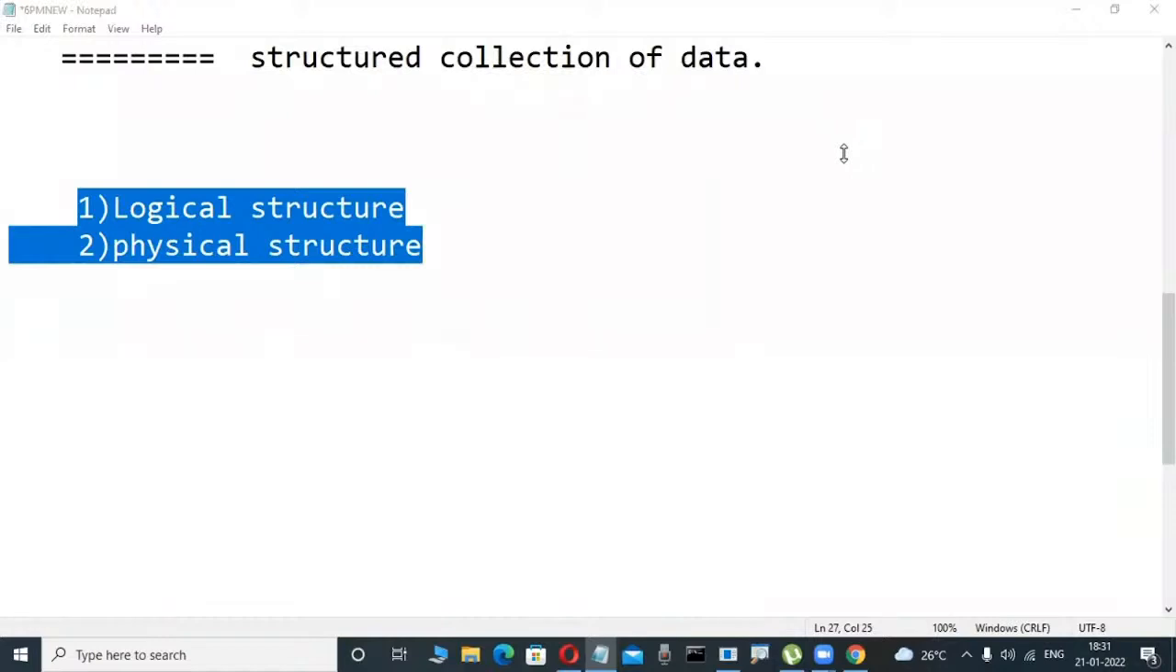And now here, what is logical structure? What is physical structure? Anybody? Okay, some fellows are telling logical structure means logical structure, physical structure means physical structure only. Don't try to tell like that. What is logical? What is physical? It's very easy.